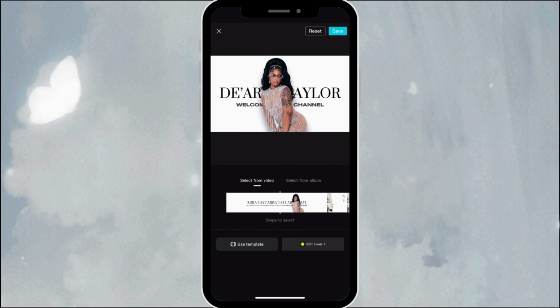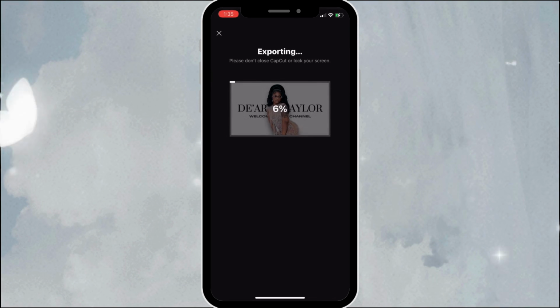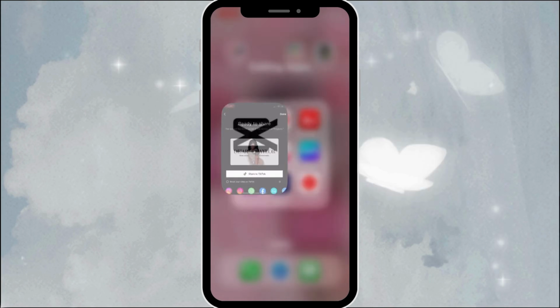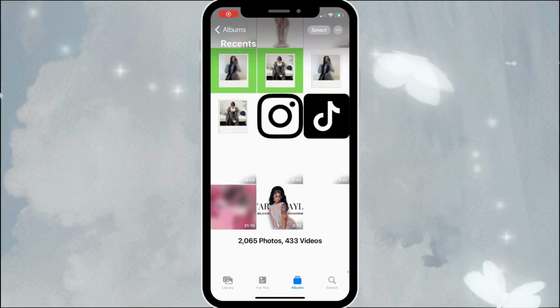And at this point, you can select a different cover if you want to be the final, but this is the one I went with. You're going to export it to your camera roll, and then you're going to go to photos, and this is the final intro, guys.